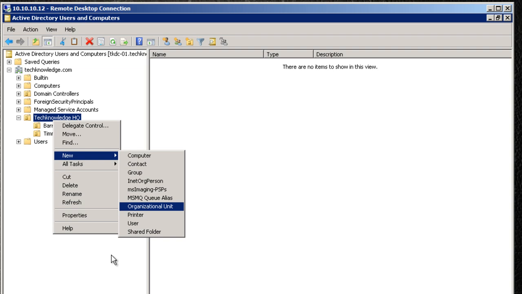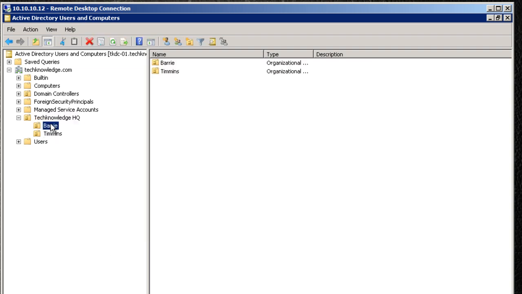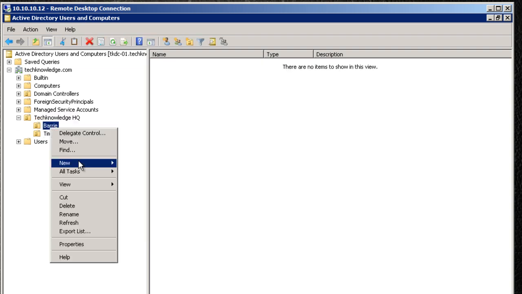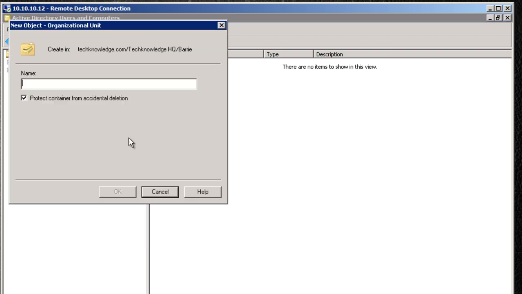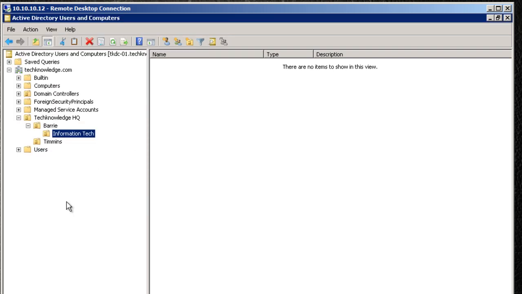But you do that inside of each OU. So now if I want one in Barry, I click on Barry, go to new, organizational unit, and we can call this one information tech. Okay, so you see how it branches down from the Barry, and that's very important for group policies. So your OU structure here really dictates how well your group policy works. So I'm just going to pause this and continue building that.